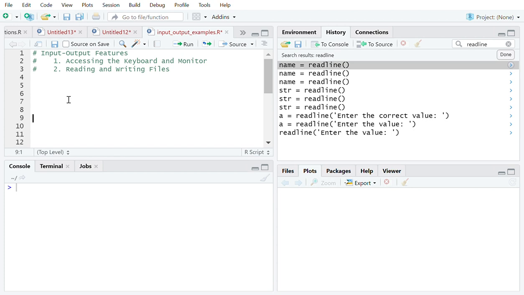There are different ways. Number one, accessing the keyboard and the monitor, so we will give the input on the screen by our keyboard. Another thing, we can read the input and write our output in some files, read from a file and write in a file. Today we'll talk about accessing the keyboard and monitor.